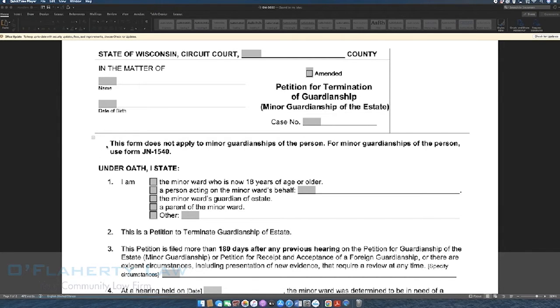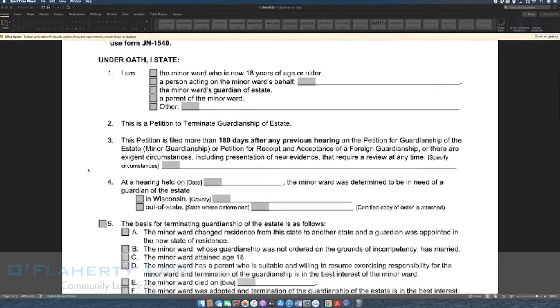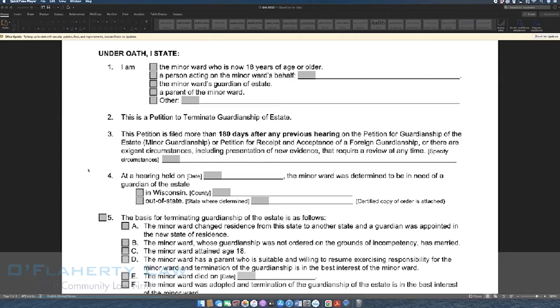As I said earlier, this is a form relating to a minor guardianship of the estate, which would be the assets and income that the minor ward owns. It does not apply to minor guardianships of the person. For minor guardianships of the person, you would use a different form, JN-1540. Now that we've got all this out of the way, we'll get to the body of the form.